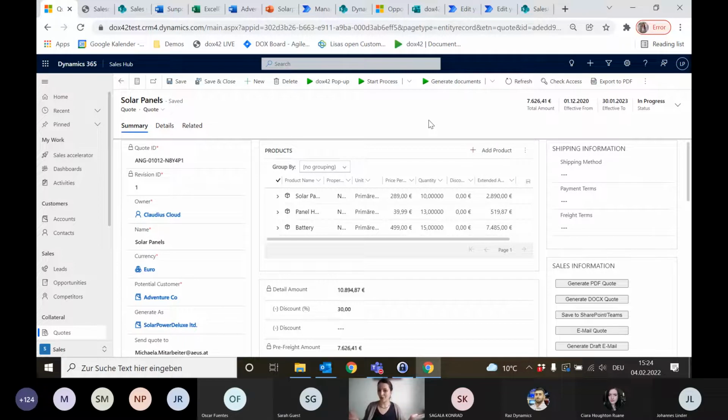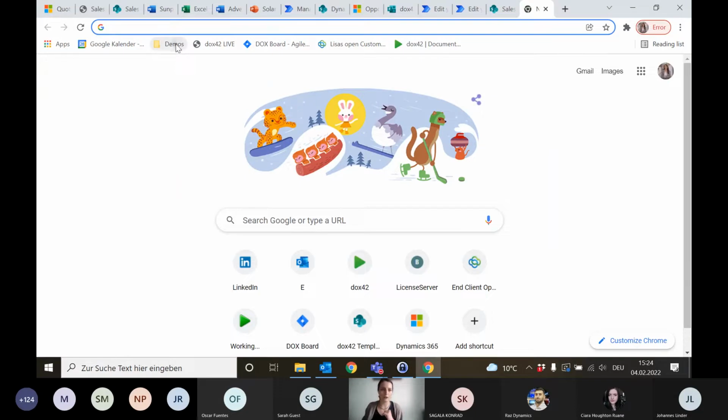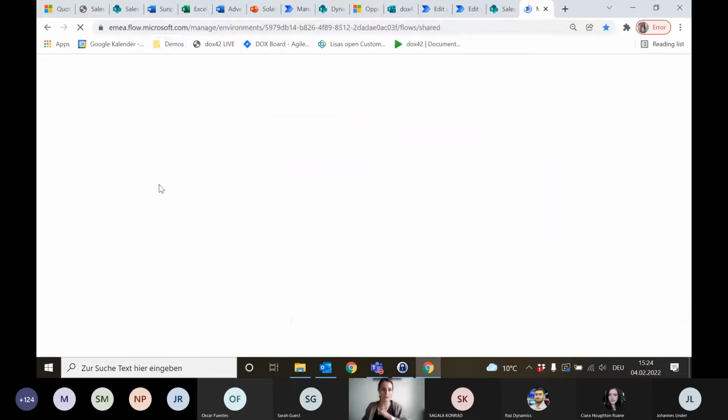However, I don't need to, because when I did the change now from 25 to 30%, in the background, the Power Automate flow was triggered. That's using the dox42 Power Automate connector. It regenerated my document and stored it for me on SharePoint. Let's have a look at that flow at first. Okay, I'm going to manage my flows.